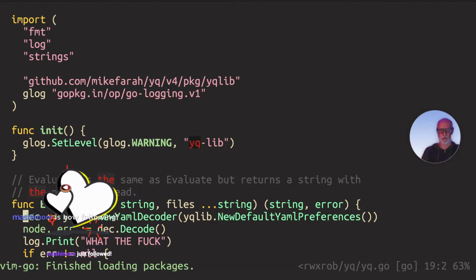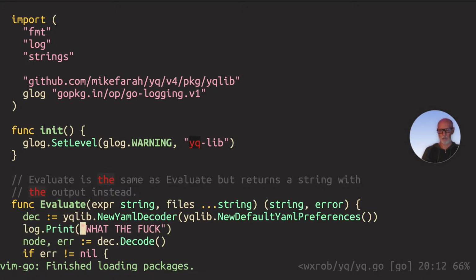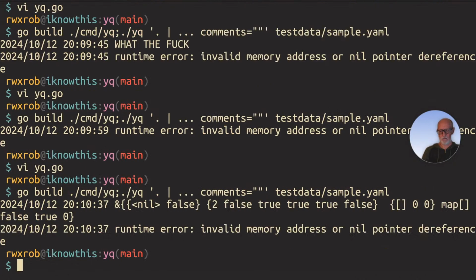There's something in here that's panicking. It could be that deck is not defined. Yeah, it could be that deck is nil. I'm betting that's what it is. Watch it print null. Nope, it didn't. It worked. Okay, so it's definitely not that.